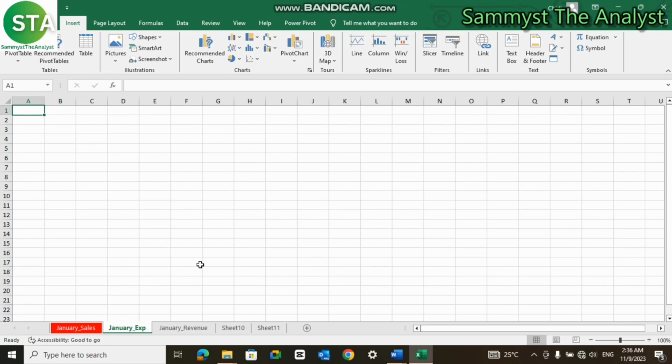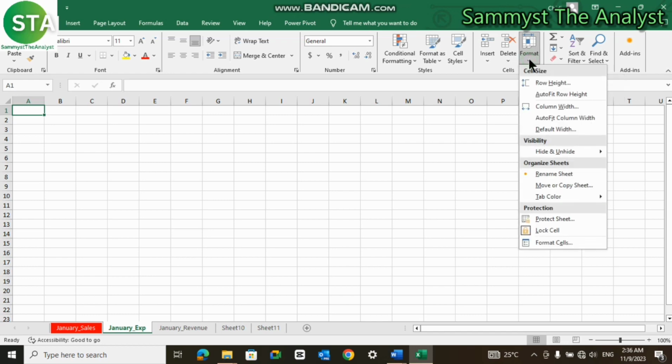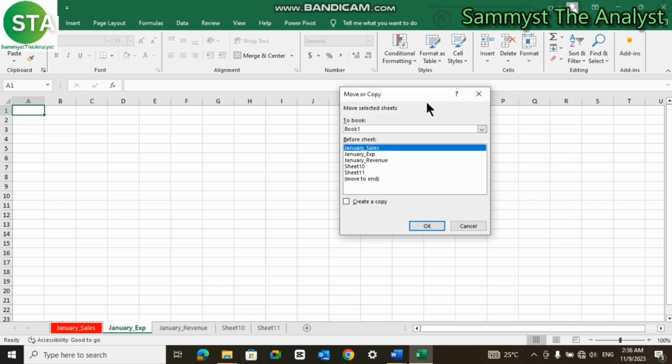Now another aspect of worksheets that you need to know is that you can move the worksheet. If you come to the home tab and you come to the format option that is here, you can click. When you click on it, you go to what we call move or copy sheet. You click on it. Now it is going to ask you where you want to move the sheet to. Is it to this book, or do you want to move it to a new book?